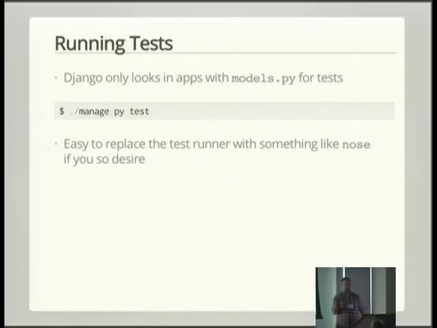Django has a manage.py command to run tests. A gotcha is if you don't have models, you will not get tests. So you have to have a models.py even if you don't want one. And you can replace this. Their test runner is totally adequate. We use Nose for our test discovery, not because it's fantastic, but because it does coverage reporting for us, so we can see what our test coverage looks like. That's the dial you tweak for that, and I'm happy to show somebody that later if they're interested.